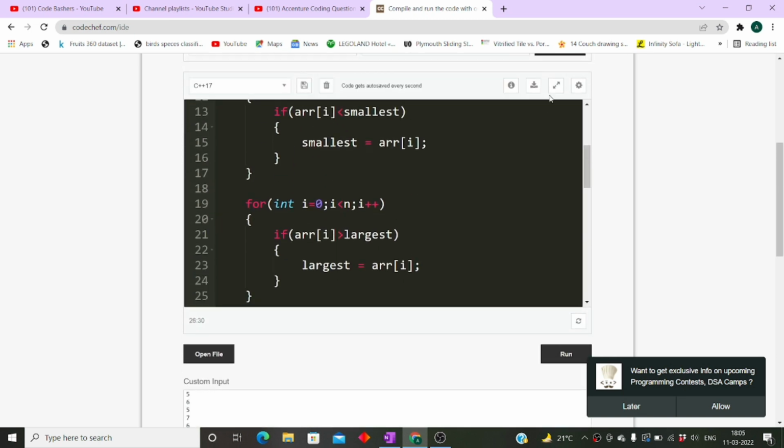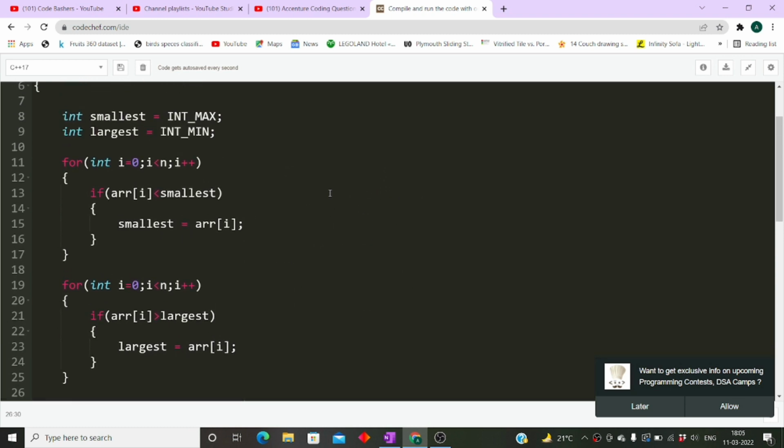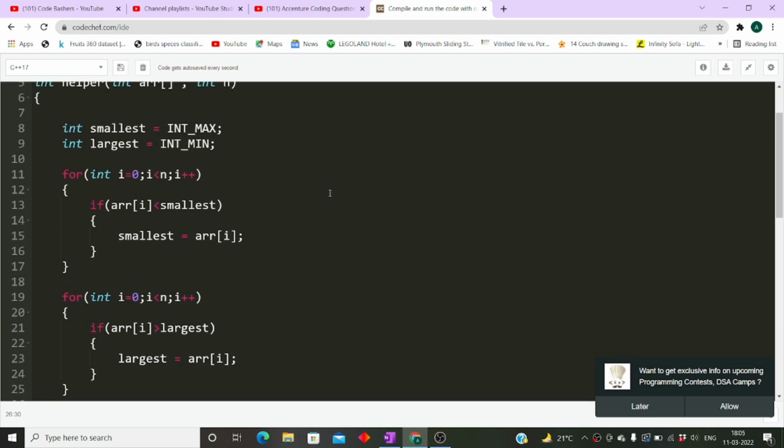So guys, this code will pass all the test cases that will be given to you in your exam. So I hope now the question as well as the code for this question is clear to you.